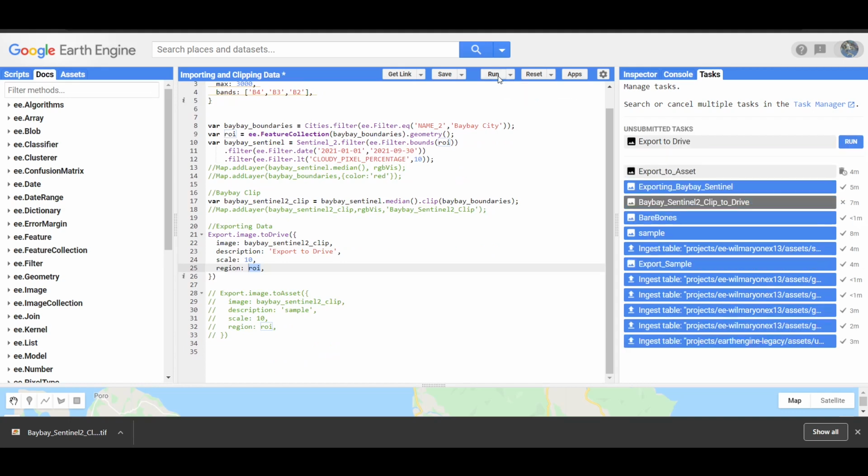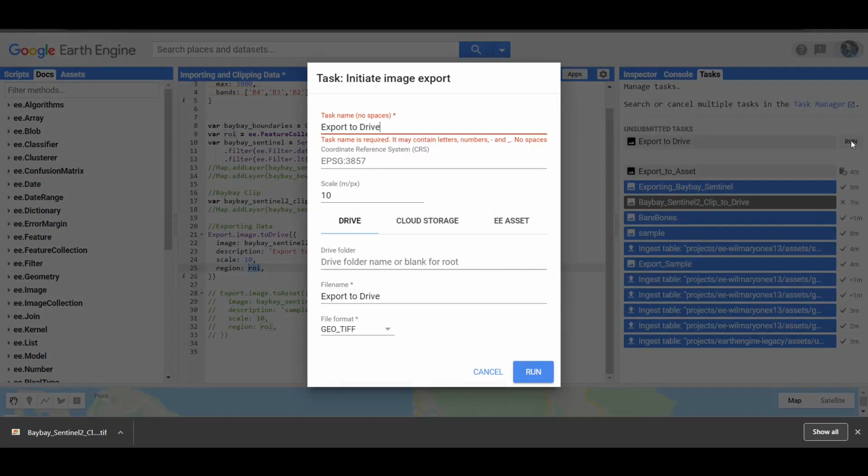So let's press run. And as you can see right here on the right side, under the Tasks tab, we have export to Drive. So remember, this is the description. And then if we run this, it will give us this prompt. Okay, the task name is required, and it's not allowed to have spaces. So let's just use underscores. So let's see, did it accept?